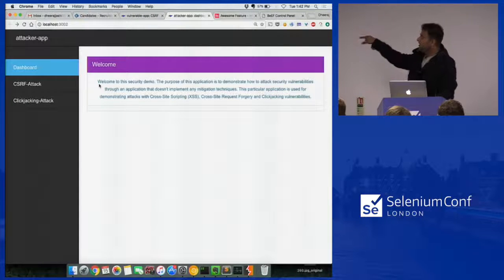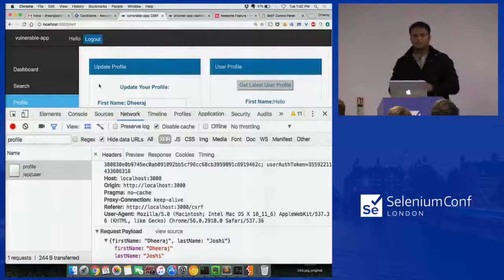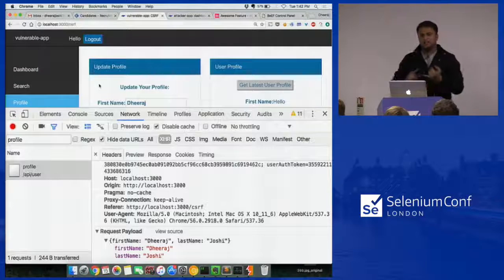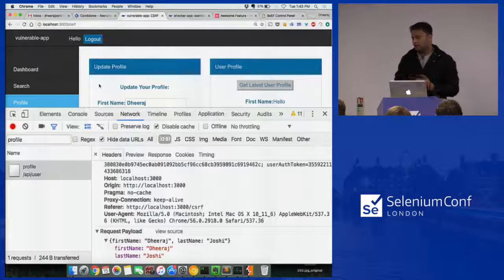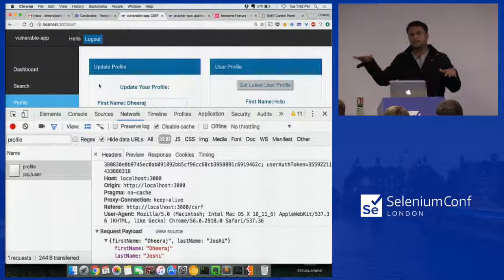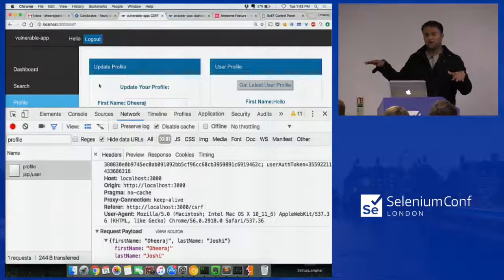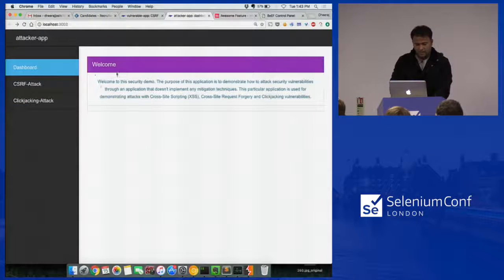I have this application running on a different port, 3002, and the previous application was running on port 3000. If you are aware of the same origin policy, it says that the port, the host, and the scheme are major factors in deciding whether a resource loaded from a particular origin can share resources with another origin. According to that, both applications are different and cannot share resources.